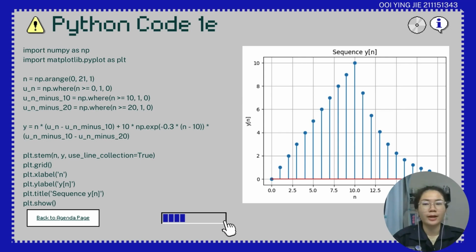Then I create an array n using np.arange function that contains values from 0 to 10 with step of 1, and define 3 unit step sequences using the NumPy where function. u[n] represents the unit step sequence that is 1 when n is greater than or equal to 0, u[n-10] represents the unit step sequence that is 1 when n is greater than or equal to 10 and 0 otherwise, and u[n-20] represents a unit step sequence that is 1 when n is greater than or equal to 20 and 0 otherwise.